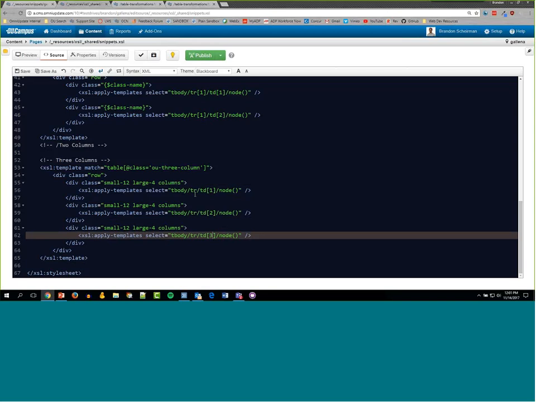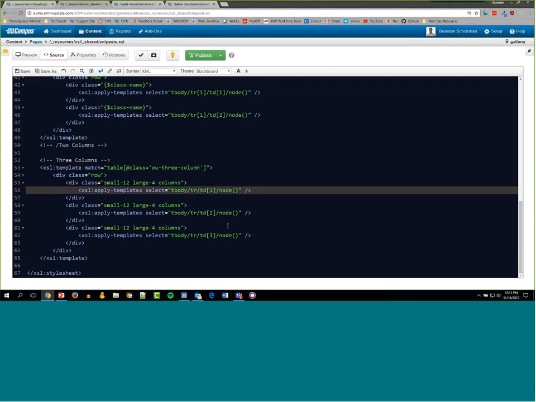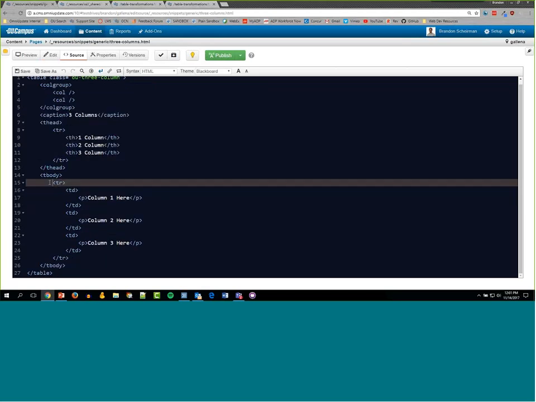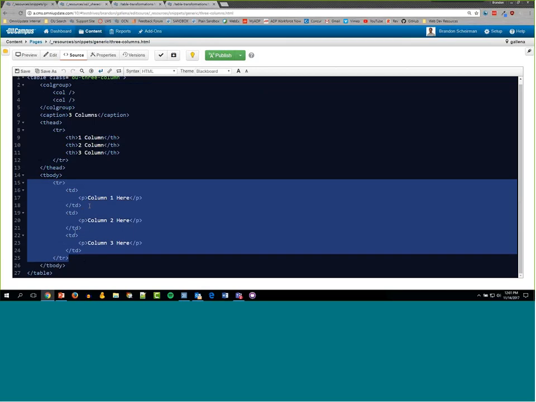One thing I also can do is just an additional safeguard. Maybe someone accidentally creates another table row, and I don't necessarily want any of those table rows to be taken into account. I can just add in a little bracket 1 right here, to say, hey, XSL, you're not looking at any table row. You're just looking at this first table row right here.